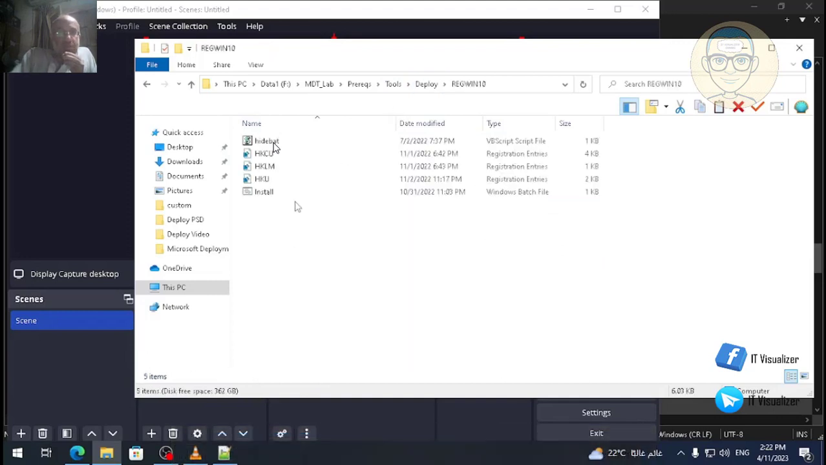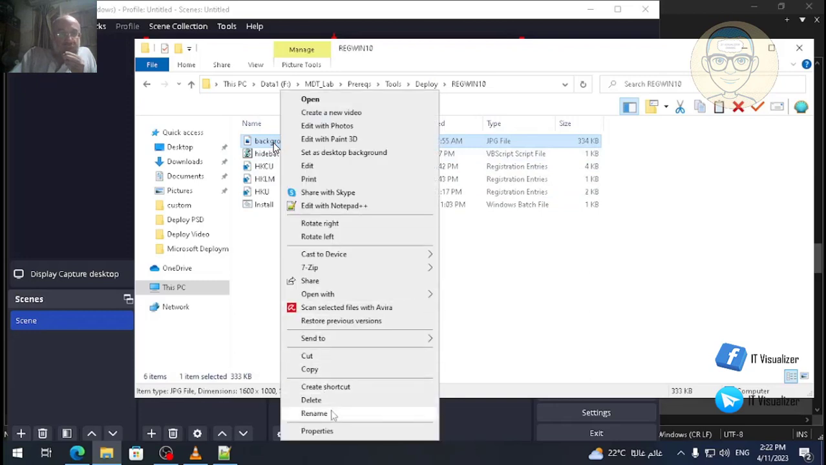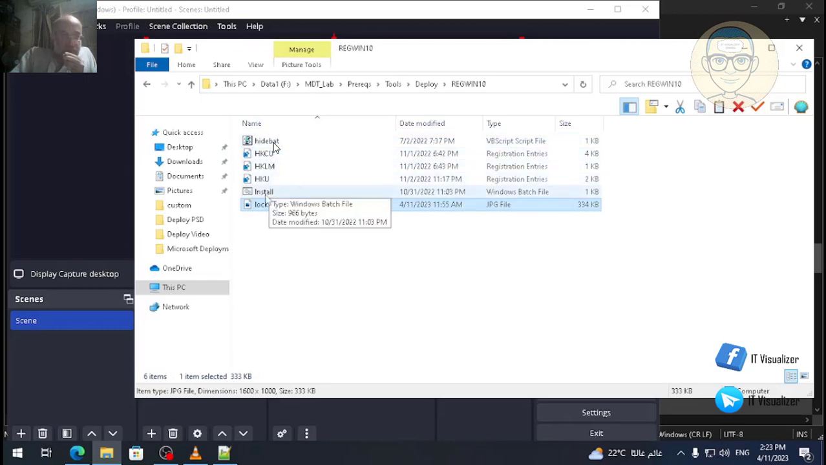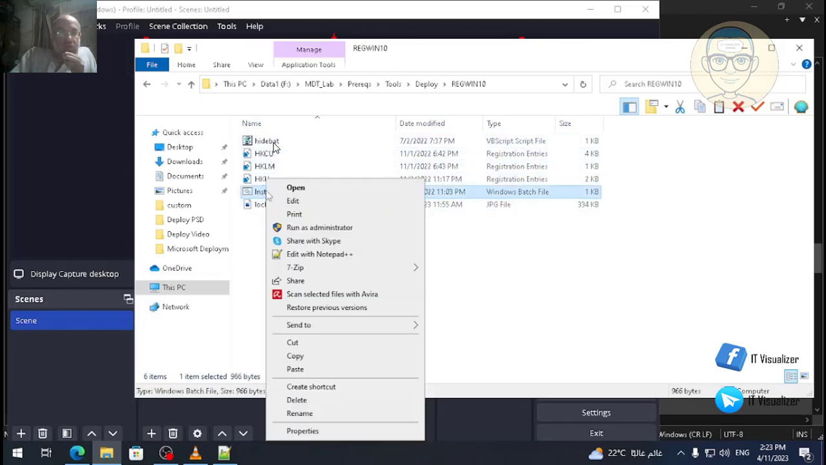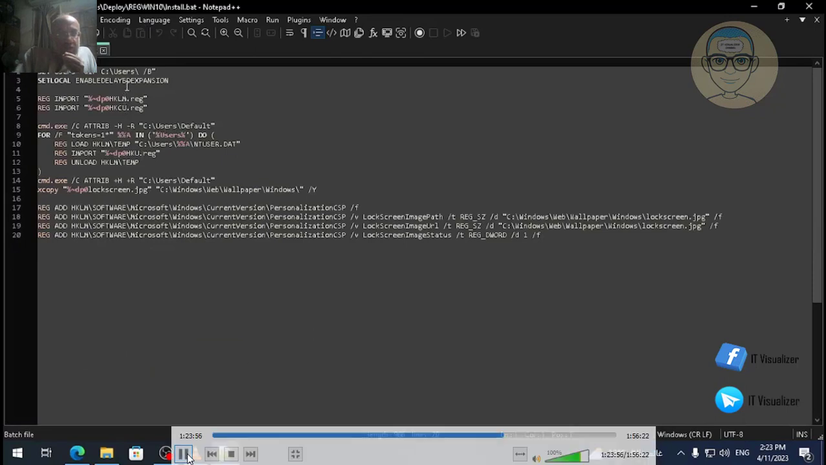You can also see these two folders, reg win10 and reg win server. They also will apply a certain lock screen. Don't worry, when we come to this we will discuss it, but you need to know that this is a lock screen and we need to put the lock screen image in this folder. So the script, if you can see here, will go and apply a certain lock screen. You can see here the registry keys that will apply this lock screen to the server.